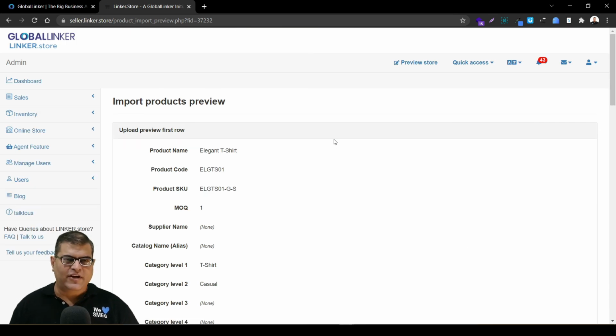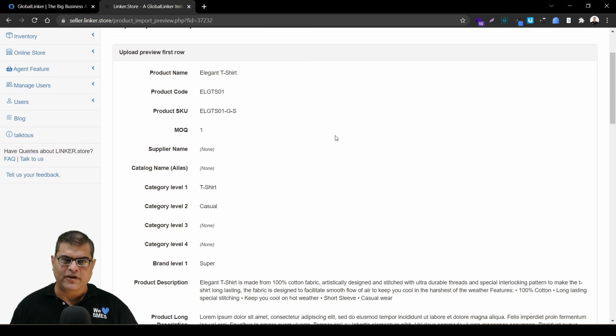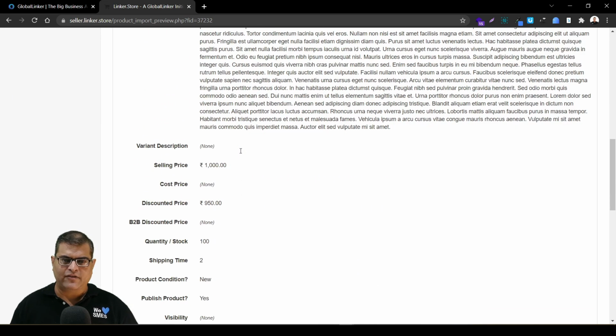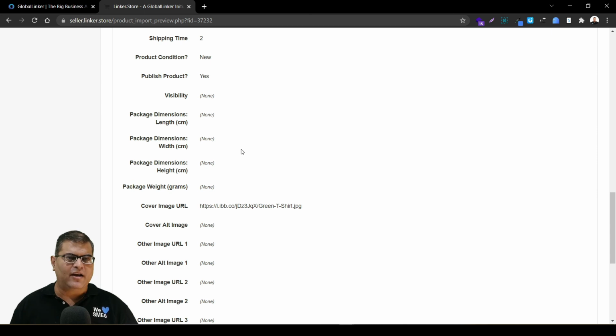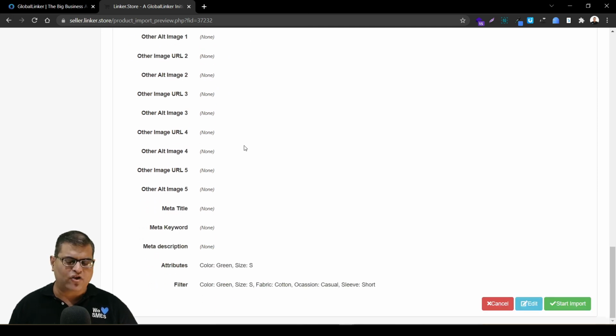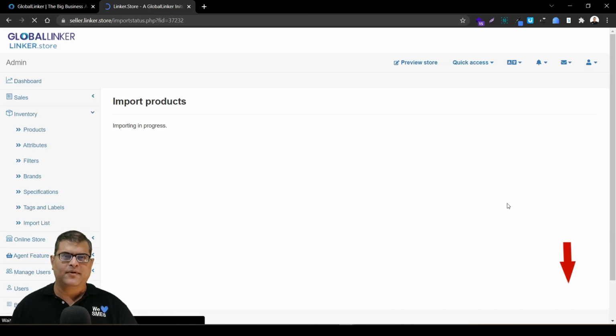This is the last screen before the upload process starts, and this is where the system will show you the data of the first row of the Excel file. So this is the data of the Excel file that we are seeing here. And again, all you have to do is to glance through it to just ensure that everything is appearing properly. Once you are done with your review, all you have to do is to click on Start Import.